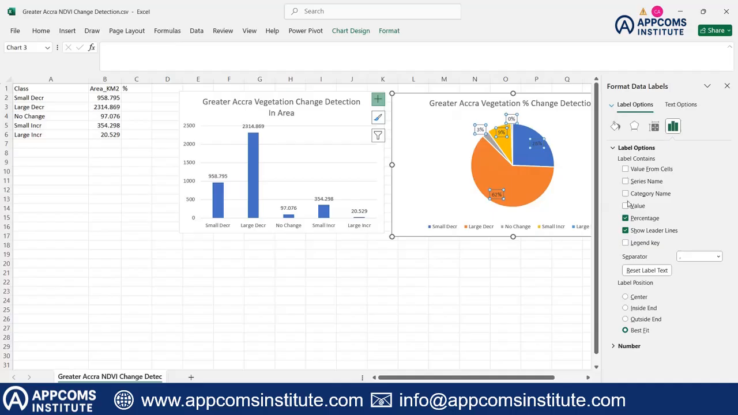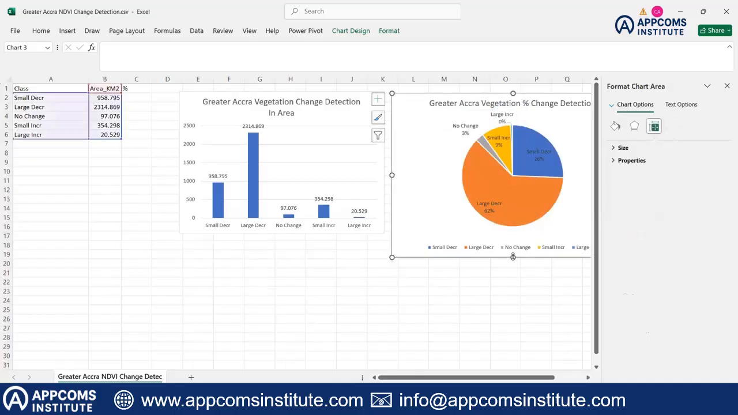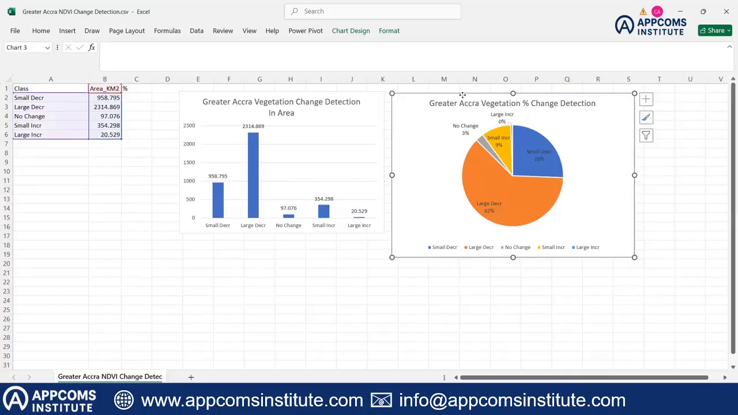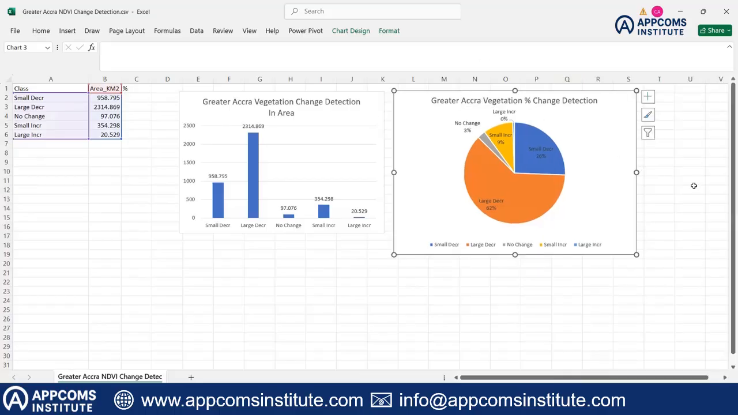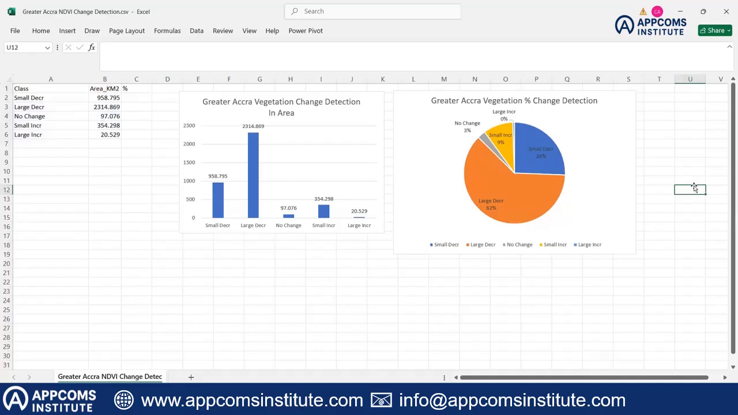This should be what? Value, really. Category name, eh? Yes, like that. There.